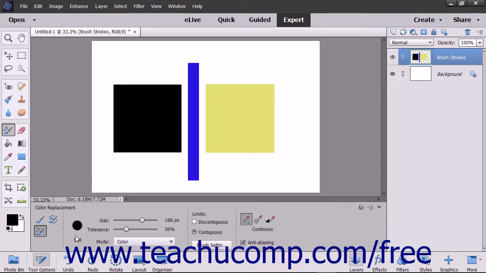Then select the color to apply as the foreground color. Click and drag over the image to replace the color with your color choice. You can zoom in and out for more precision when replacing color if needed.